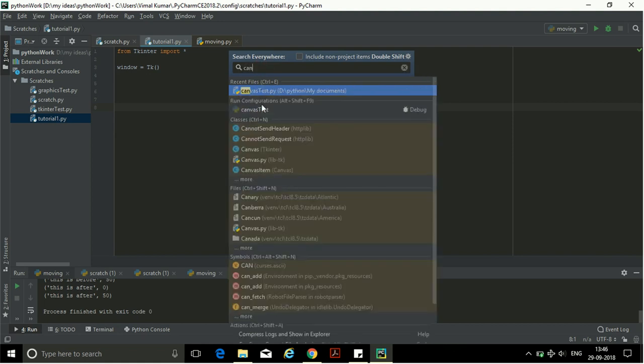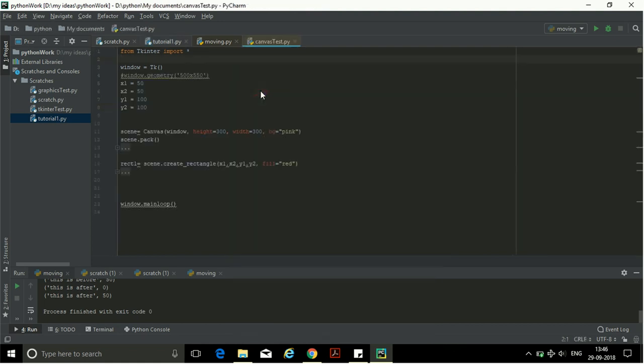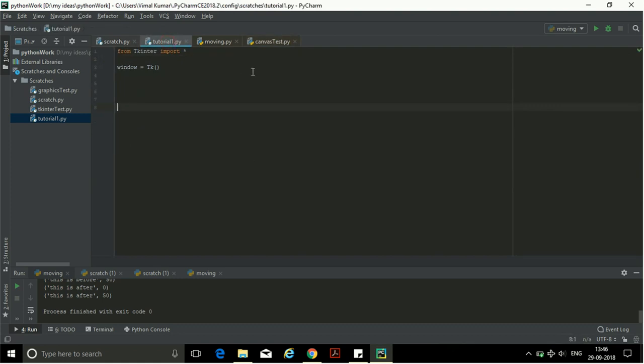So you can see that canvas. It's just an example which I have told, that if a canvas command is there, we can use that. So let's take one more object which contains a canvas and not any other thing.